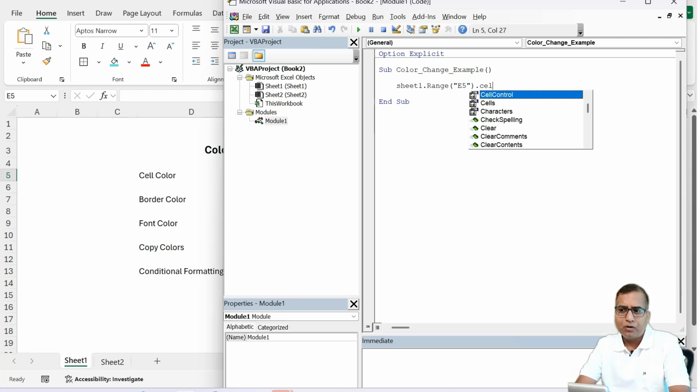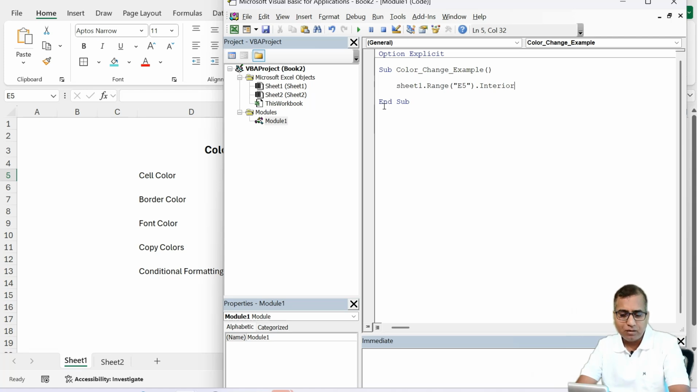Now, where do you find the cell color? You will not find something called cell color. It's not there. Even if you say Cells.Color, you will not find it. If you try Color, it doesn't work. The cell colors are inside something called Interior. Interior is like the cell content. Interior.Color. Now, which color did we want?